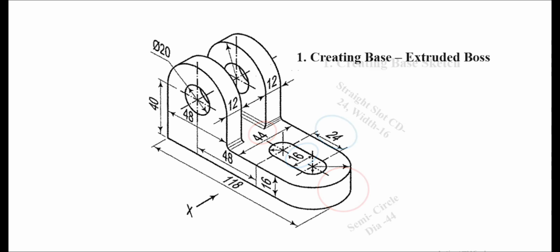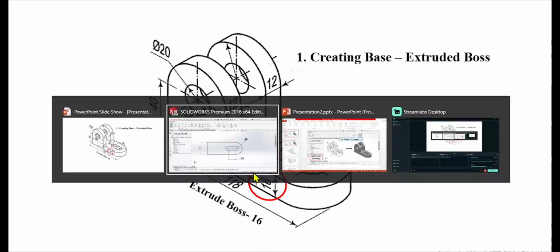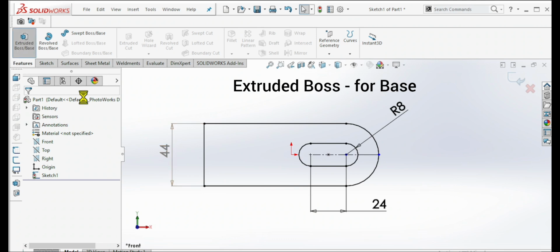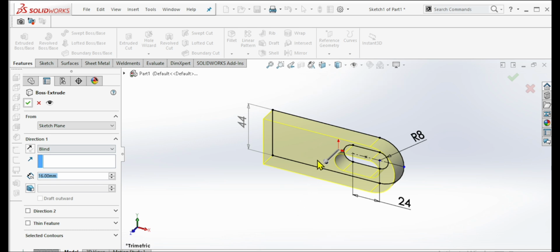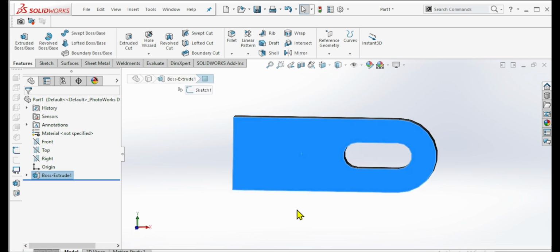Now we are going to make a base, that is an extruded boss option we are going to use. So we are going to extrude boss it by 16 mm. So here we'll go to the features, and in features I'm going to use extruded boss, and I'll make it by 16. So our base is ready. You can see the top view here. This is our base is ready.